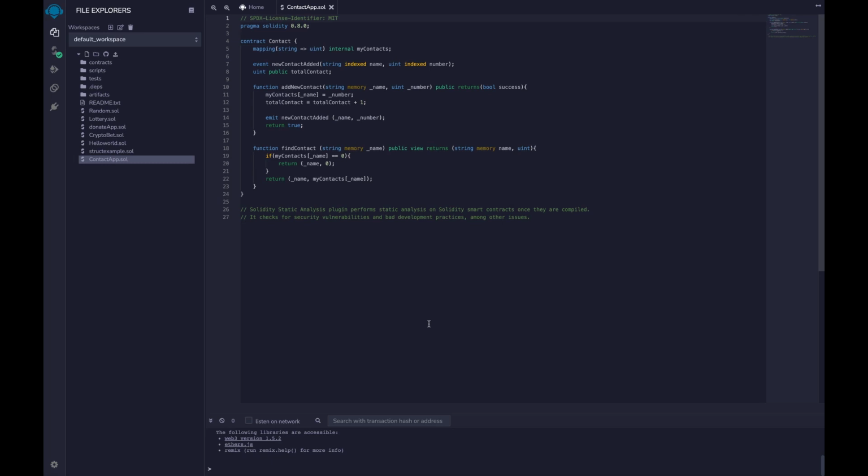In today's tutorial, we're going to learn about Solidity static analysis, which is a plugin that performs static analysis on Solidity smart contracts. Once they are compiled, it will check for security vulnerabilities and also bad development practice, which is also called code smells, among other issues.